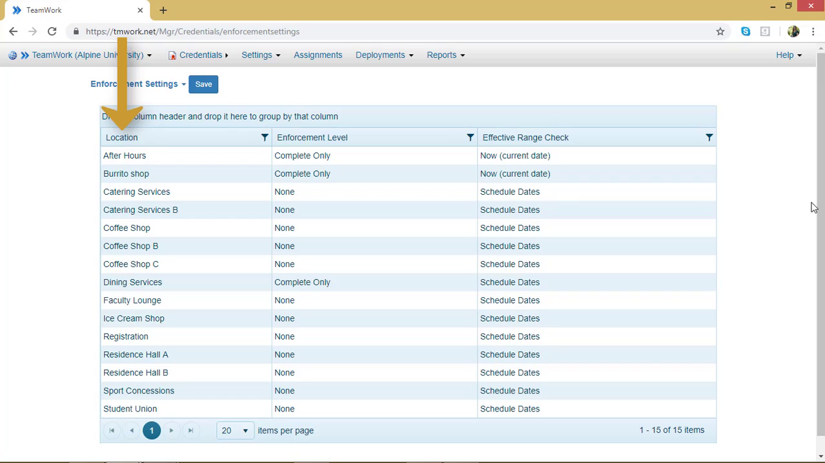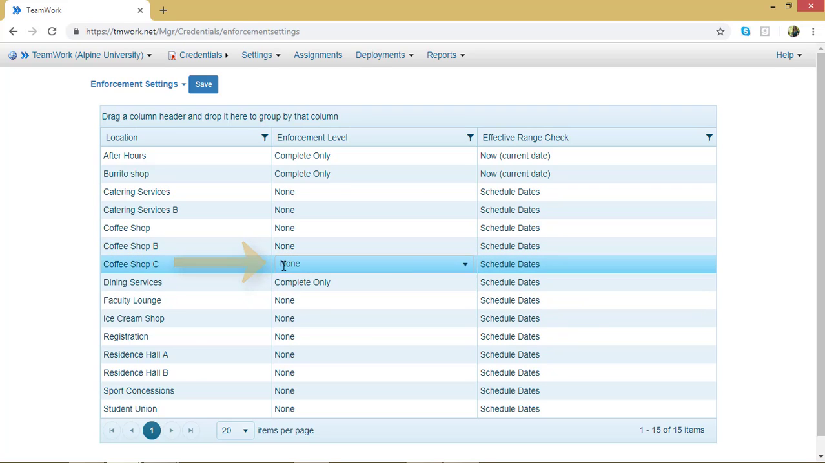The chart is broken down by location, enforcement level, and effective range check. Under enforcement level, you have two choices. Let's say that I want to change the Coffee Shop C setting. I'll click on None, then choose this arrow, and now I can change it from None to Complete Only.